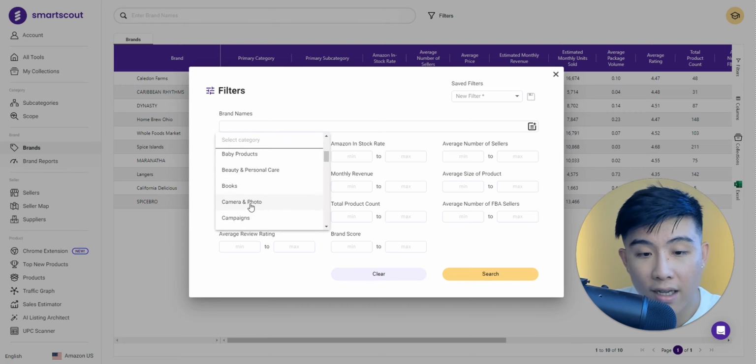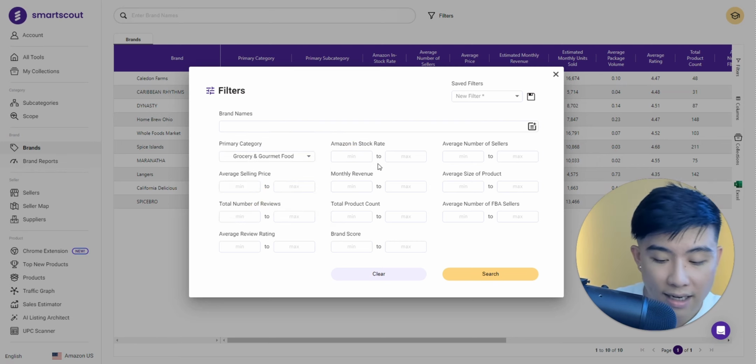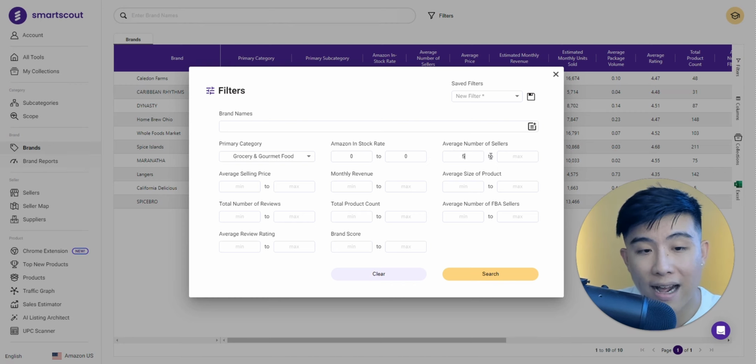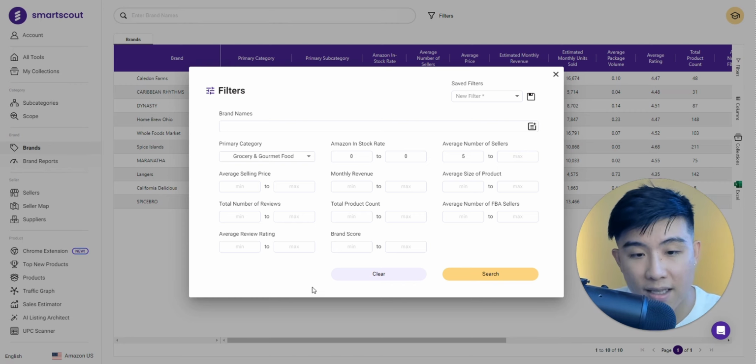So under category, you want to search grocery and gourmet food, and then Amazon in-stock rate, let's keep it at 0 minimum, 0 maximum. Average number of sellers, let's do 5+. And the reason why you want to keep it at 5+ is because anything under that, you will either find brands that are private label or brands that are very serious and they really care about the number of sellers on it. So you're going to run into a lot of IP issues. So I really recommend doing 5+. And you could do 5 to 25 sellers or 5 to unlimited sellers. But for this example, I'm going to do 5 to unlimited sellers.